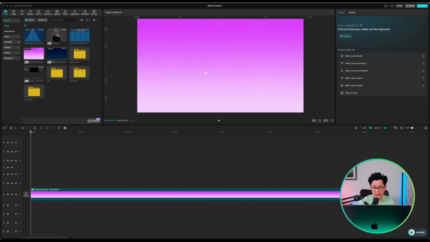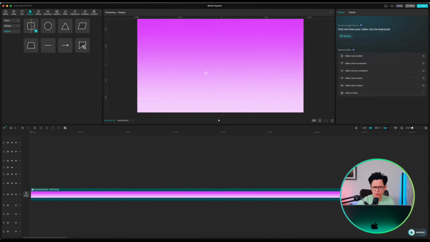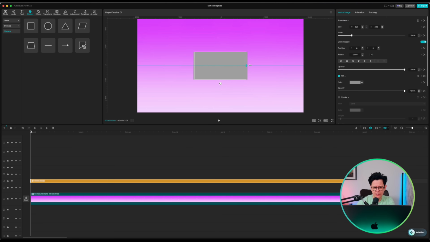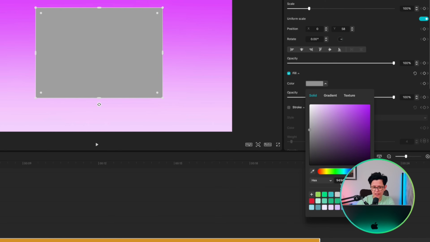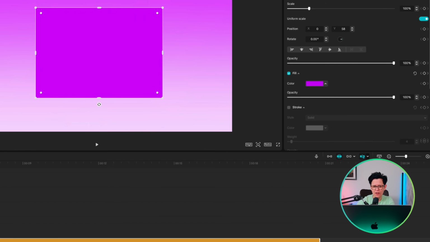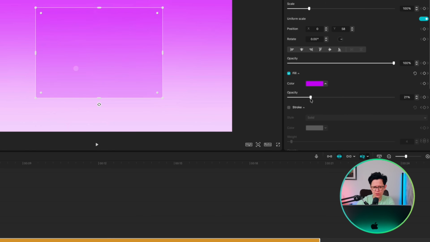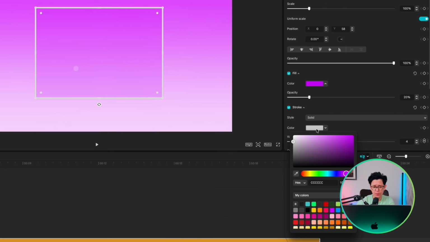Now we start building the actual UI. Add a rectangle shape. Size it up roughly like this. Our background is purple, so let's keep the UI purple too. It needs to feel like it belongs. Drop the opacity down to 20, so it's semi-transparent. Nice and subtle, just like that. Perfect. Now add a stroke, darker purple, set it to 1.